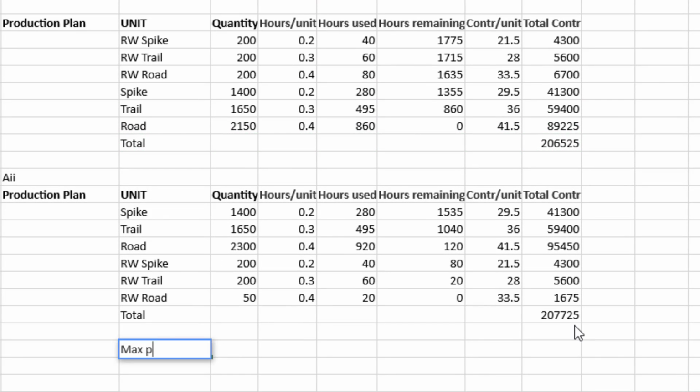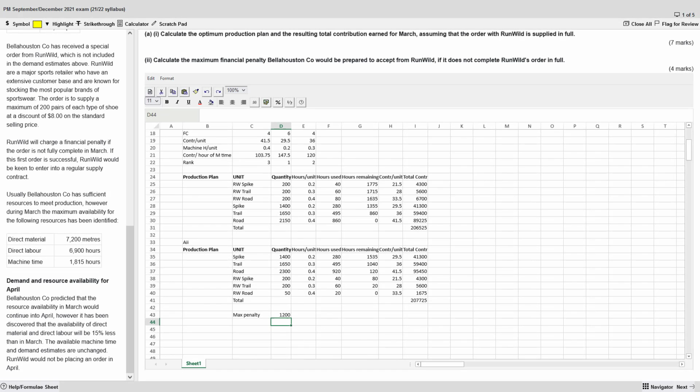So that maximum penalty will be equal to the total contribution we get if we do run wild last minus the contribution if we do it first. And we see $1,200. So if we had to pay a greater penalty, it wouldn't make sense to do run wild last. We should do it first. There you have it, the solution to A, Part 2.